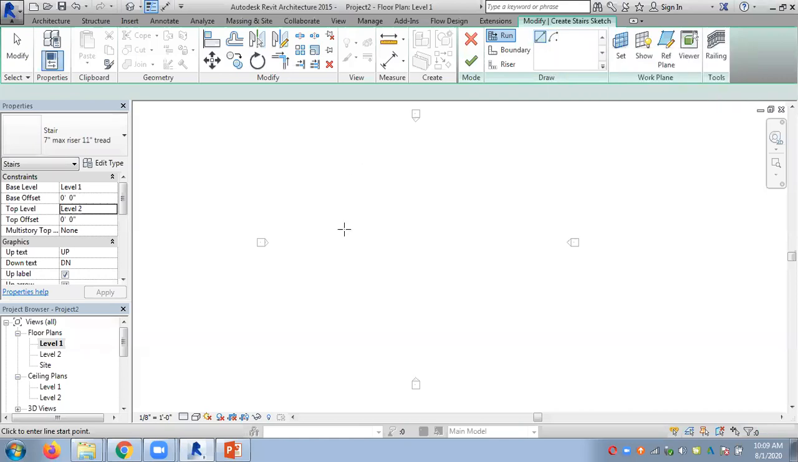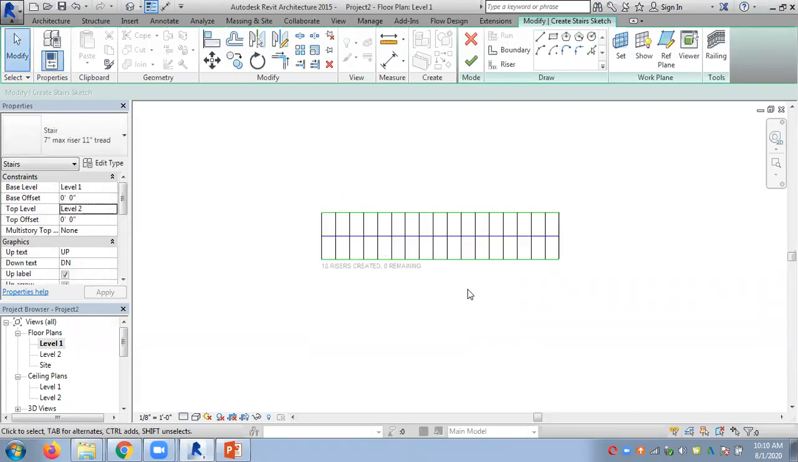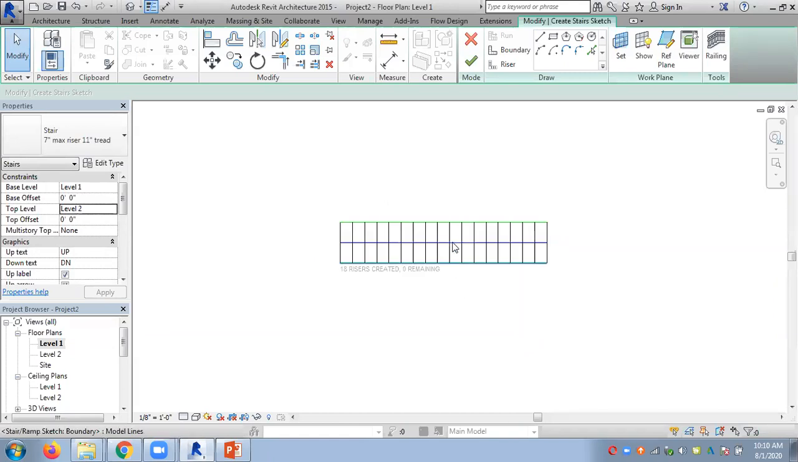If I have a straight run, what we do is similar to the previous. We just go like this. It starts, I'm reaching level 2 now. I reach level 2, and the staircase has been drawn. Now the advantage of this one is that these are editable. So these landings, the stringers, and their steps can be changed.